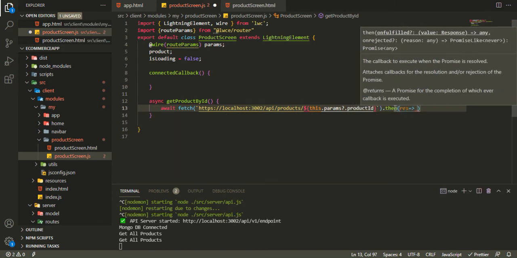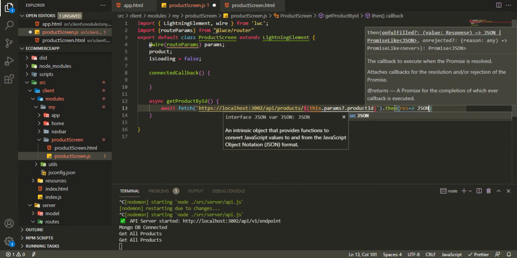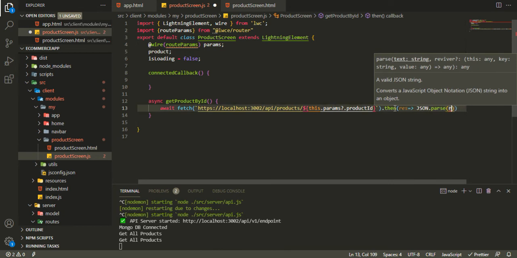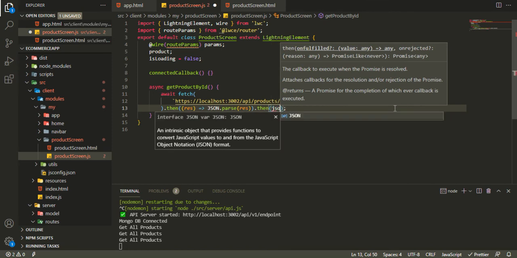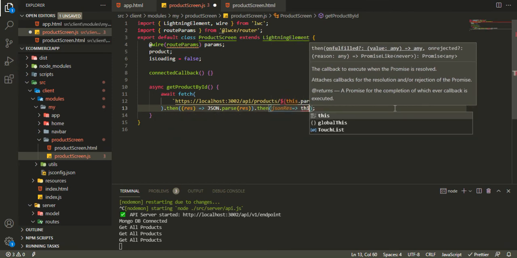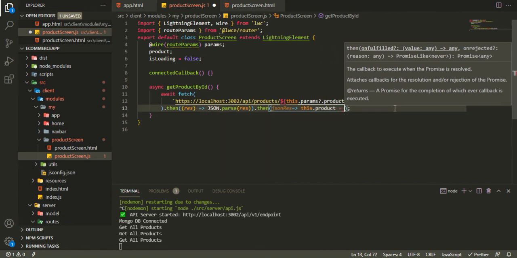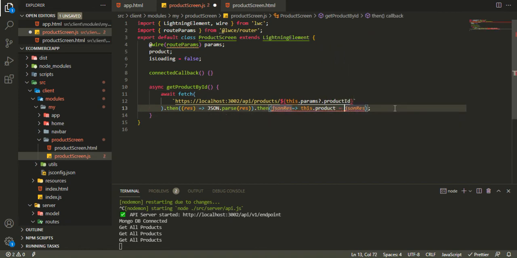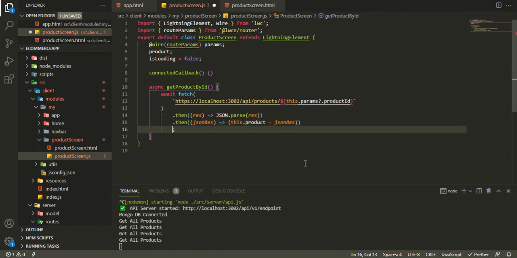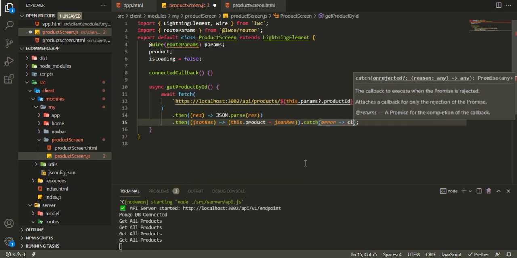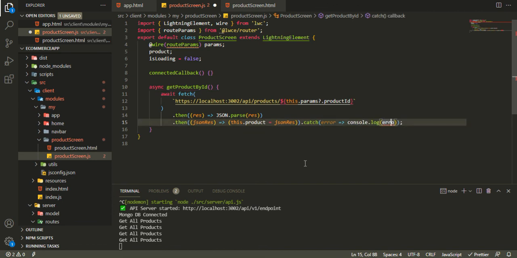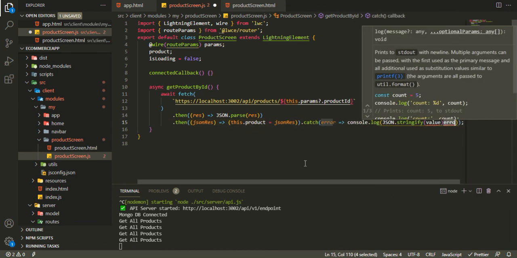response, we have to parse the response, and then the JSON res will be converted into this dot products equals JSON res. What am I doing wrong in here? And also we're going to catch any kind of errors, so if there is any error, then just console.log for now the error with JSON.stringify, so it's readable.